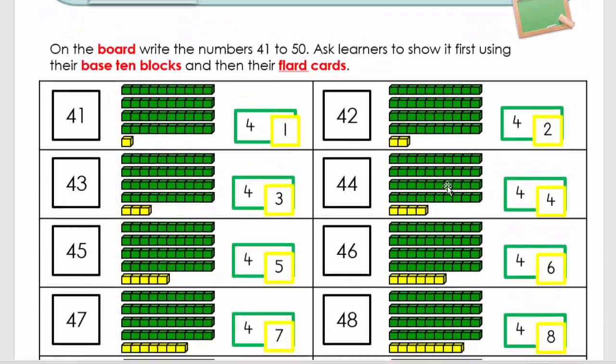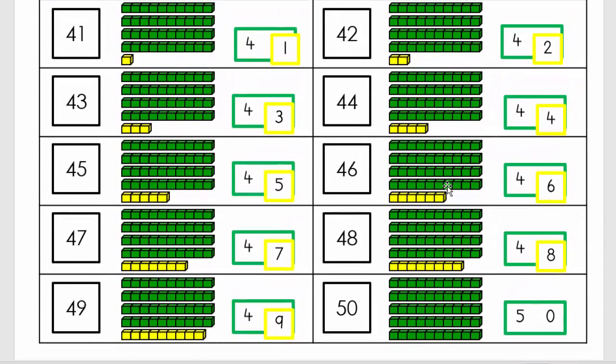Okay, welcome back. So here we have activities where every time we say we've got 41, we count to check if this is the same as that. We can count 10, 20, 30, 40, 41. Let's point to the next one. How can I prove it's 46? 10, 20, 30, 40, 41, 42, 43, 44, 45, 46.